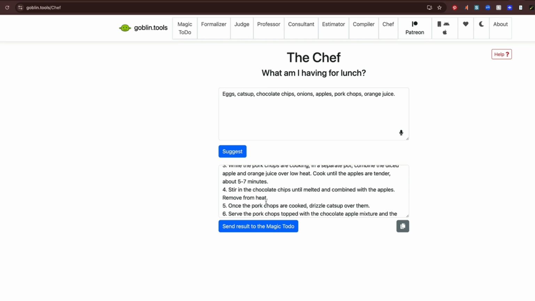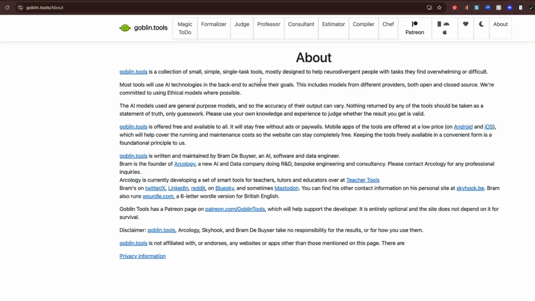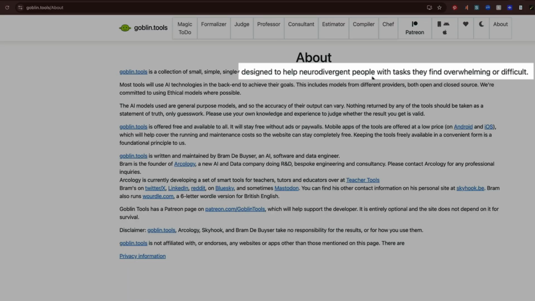Anyway, so that is Goblin Tools. It's a great AI tool that was really made for individuals that are neurodiverse. If you read about it by going under About, it actually suggests that that was the purpose of Goblin Tools, was designed to help neurodiverse people with tasks they find overwhelming or difficult.